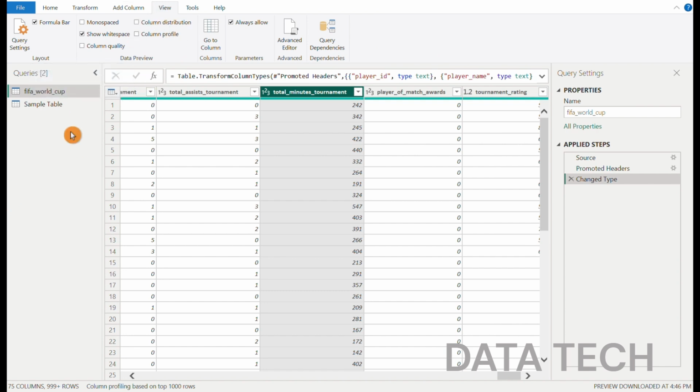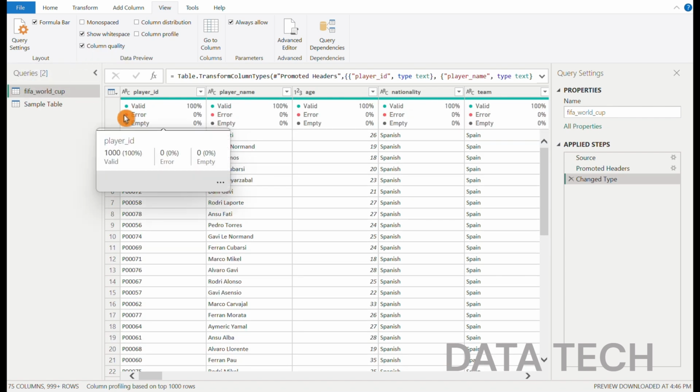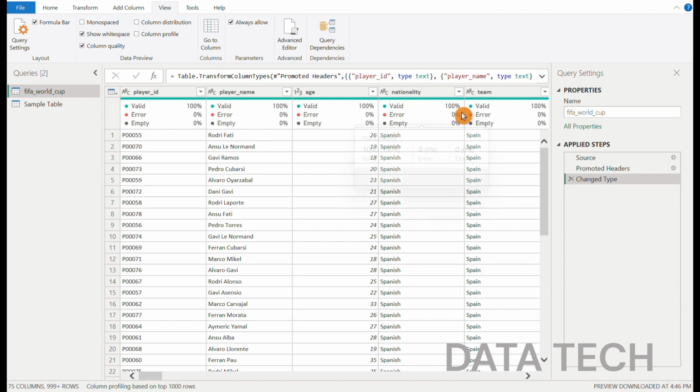important step in the view tab. Every time after loading the data set into Power Query, we have to check some data quality. Suppose here we can see the column quantity. While clicking on it, it will give the data. See, in this column, player ID has 100% valid data. In this column, it doesn't have errors and it doesn't have empty fields. By using this column quality, we can get these things here.